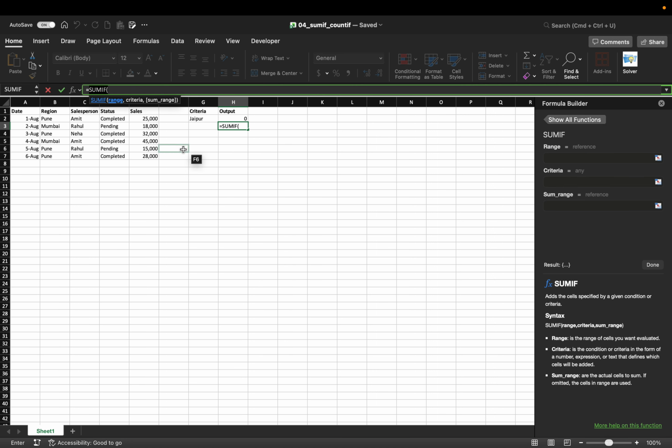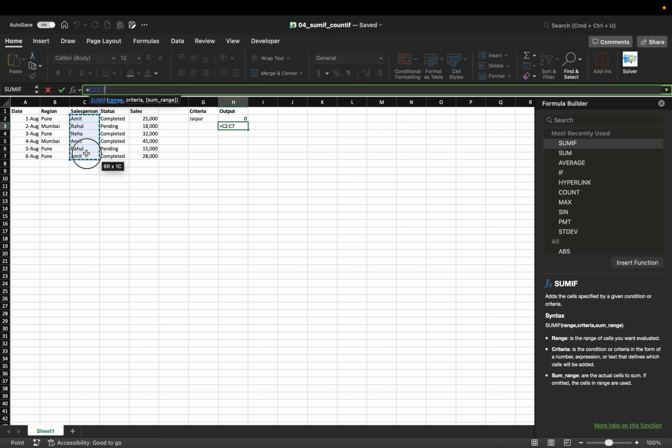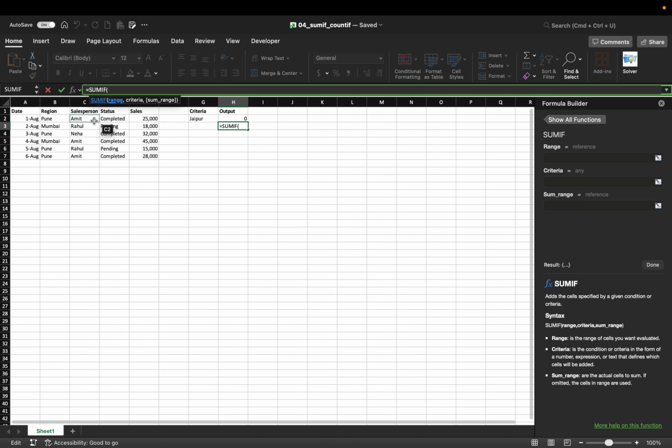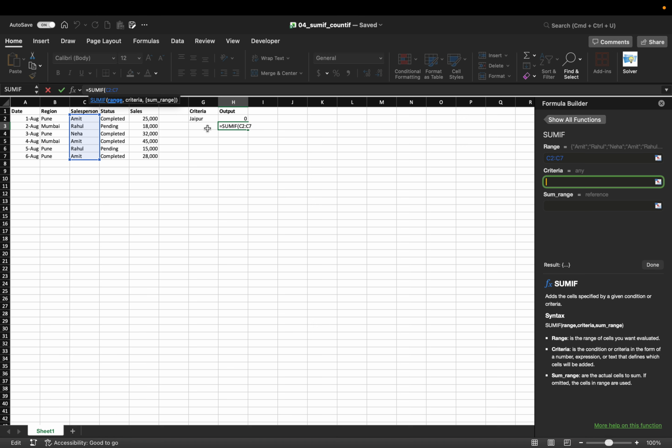Range, so what is my input range? So for example, now I am looking for sum based on salesperson. So what is the sale a person has done? That is my input criteria. So what is my range? My range is salesperson. My criteria, I will dynamically add the criteria over here. And what is the sum range?